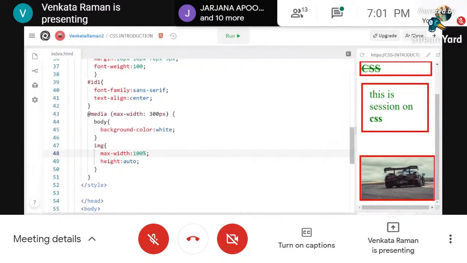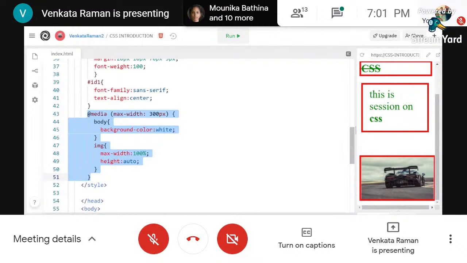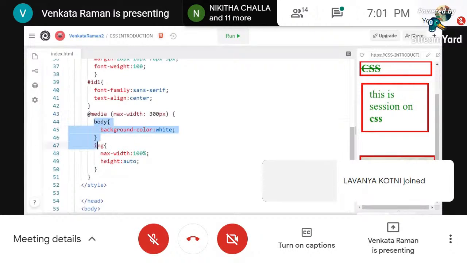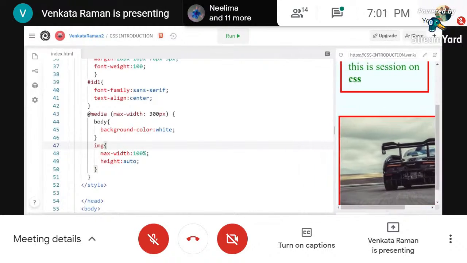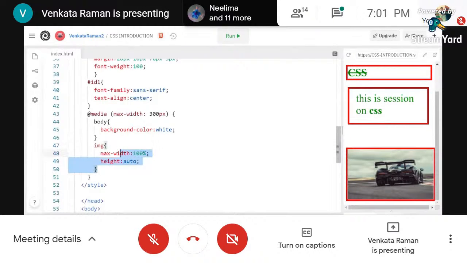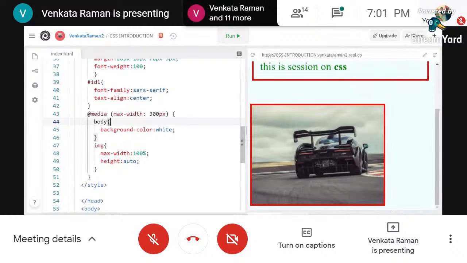So why is this happening? This condition is getting satisfied. The size of the screen is 300, the width is less than 300 pixels. That's why it is getting implemented. We can also verify it using background color white. The background color is getting changed to white, right? So we can say that this is getting implemented. So media queries are basically like the if-else thing in normal programming. If the width of the screen matches the width specified in the media query, then it gets implemented, or else not. I hope it's clear.